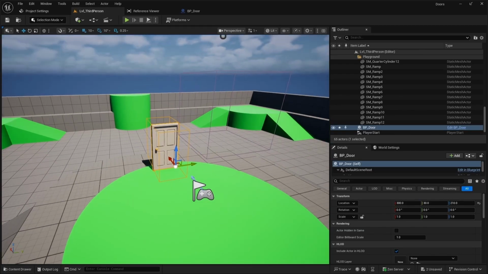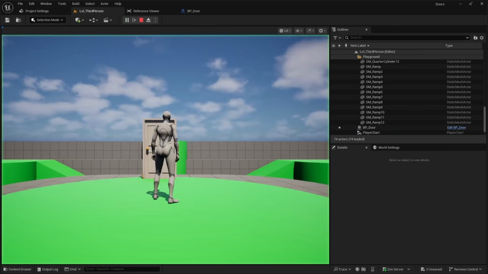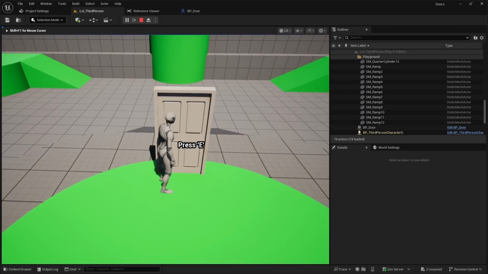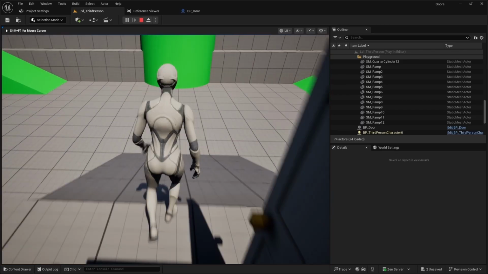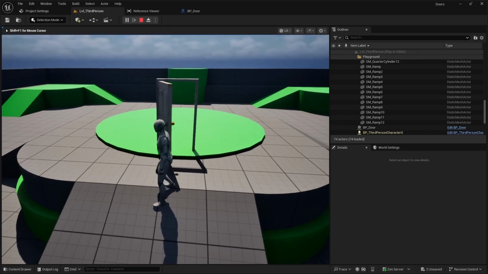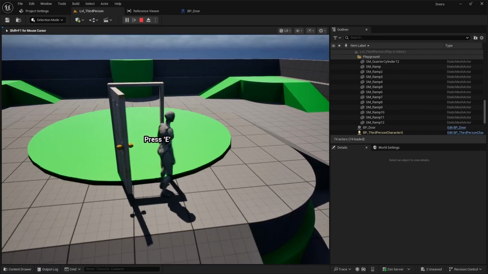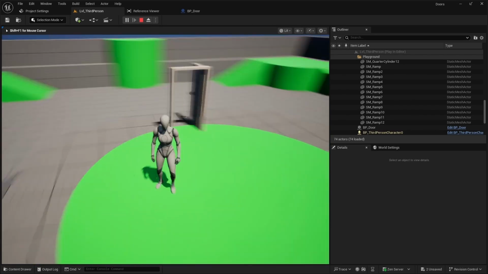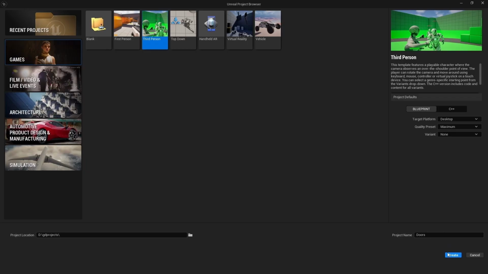Hello everyone, in this video I will show you how to create a doll like this. To start, you can get the doll model from anywhere you prefer, but feel free to use my free model made for this tutorial. For this video I'm using the third-person project template. Let's get started.